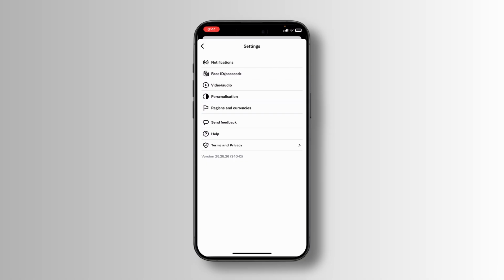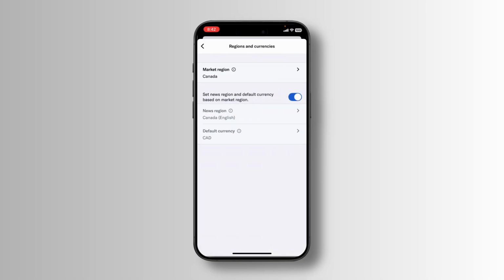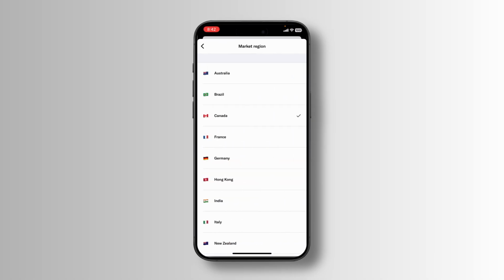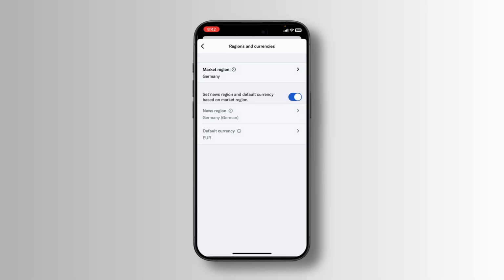Then tap on regions and currencies. You may change region and currency, but this does not fully change the app language. It only affects the market data and currency display. Within it, tap the market regions and choose a region. Then come back to the main page.